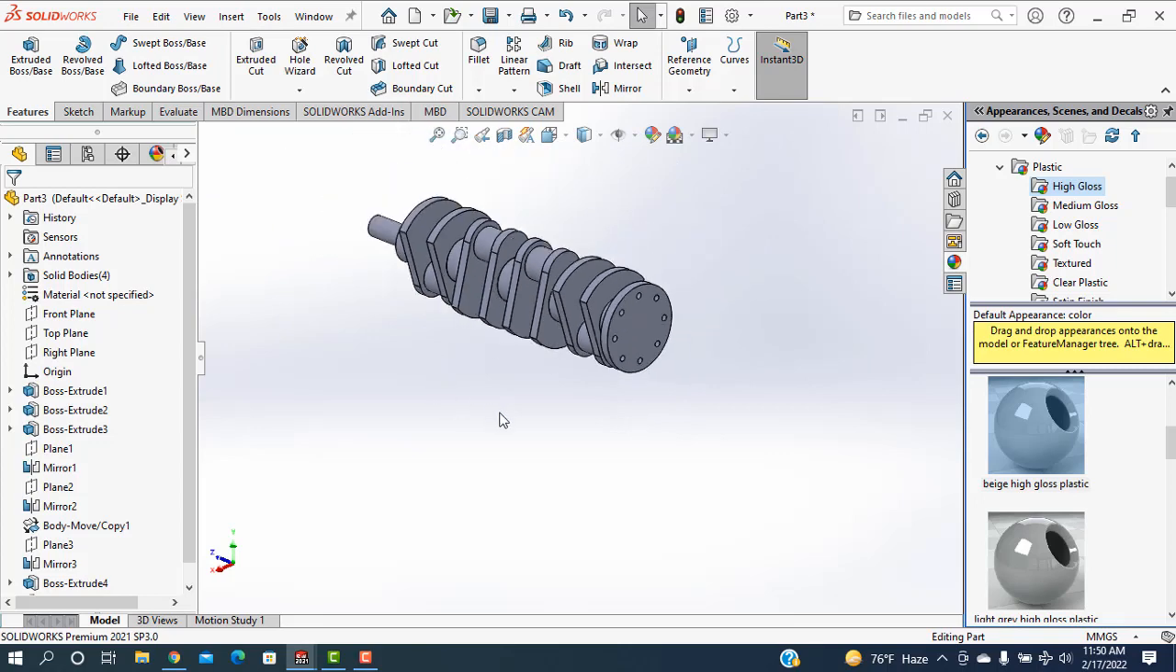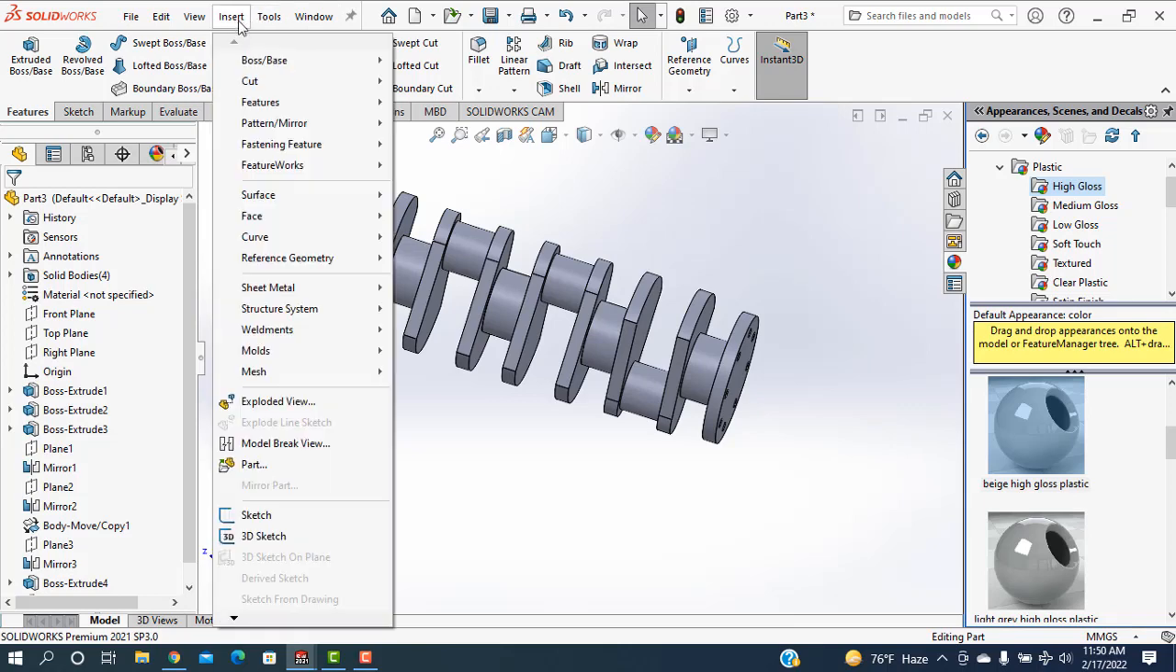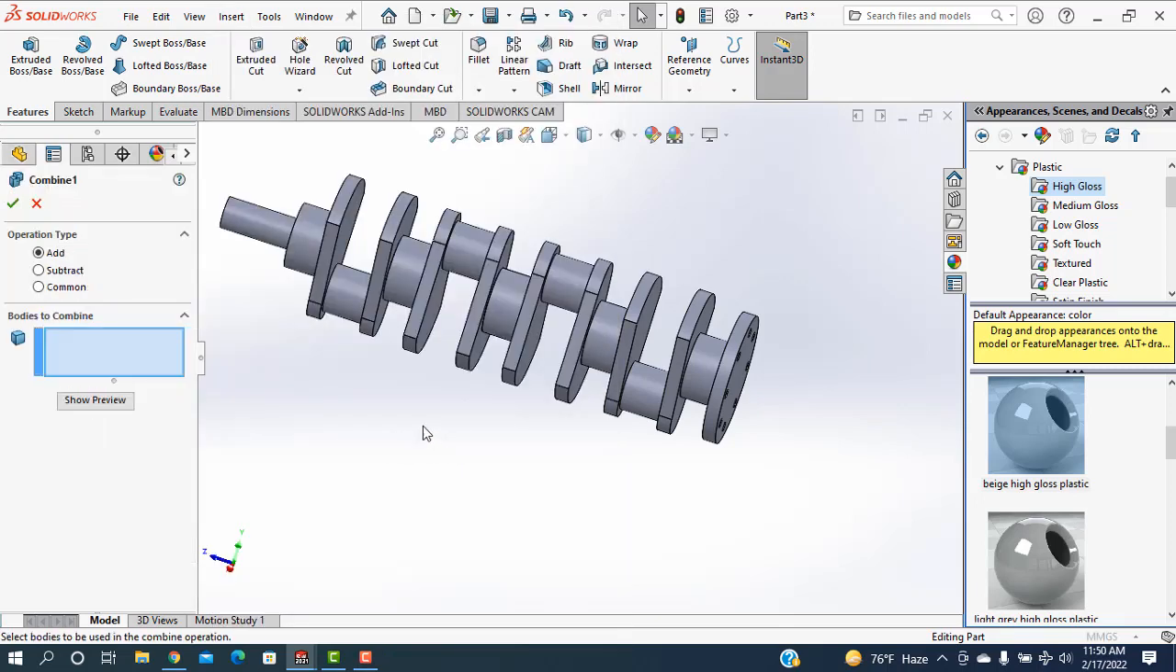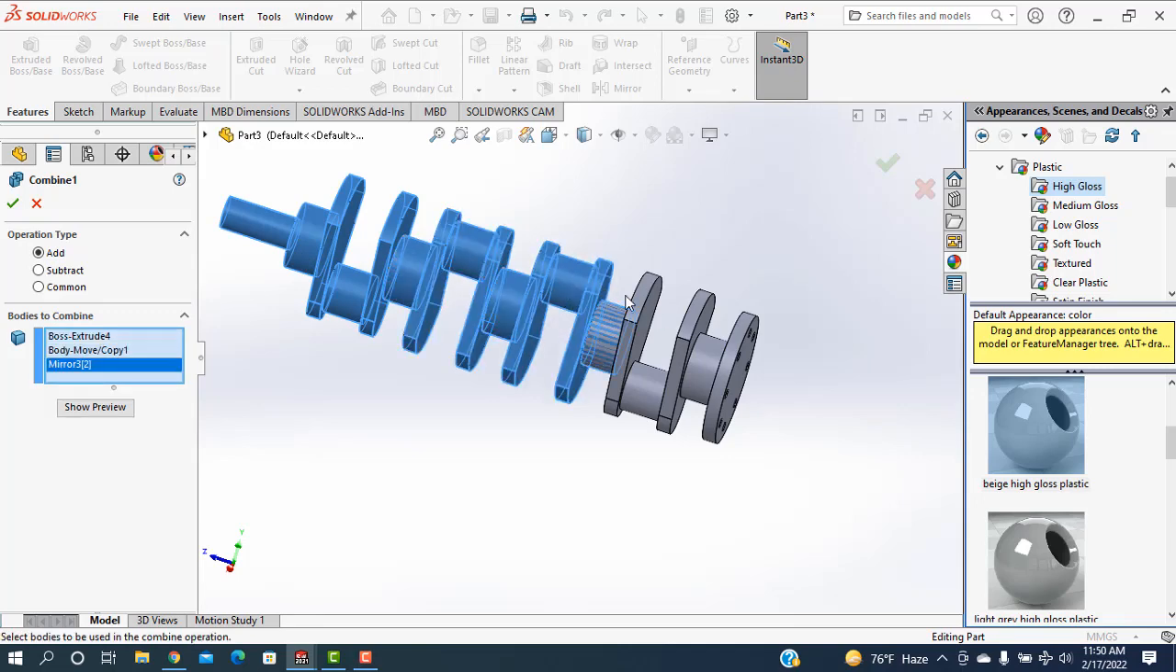So the crankshaft is done, but it's separated. So I want to combine them together. That's why I have to go to insert, then features, and select combine. Add is selected. Then click here, another click here, another click here, another click here. Then it's combined together. So okay.